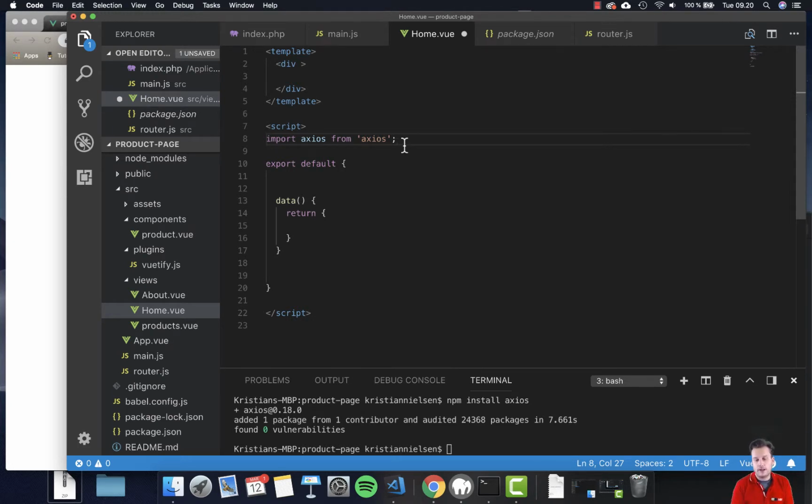This is now importing Axios into our home.view component. Remember, it's into this component here. If you want to import it into everything, put it into your main here. But we're just using it right now here, so let's keep it like this. Cool, that's the first thing we want to do.